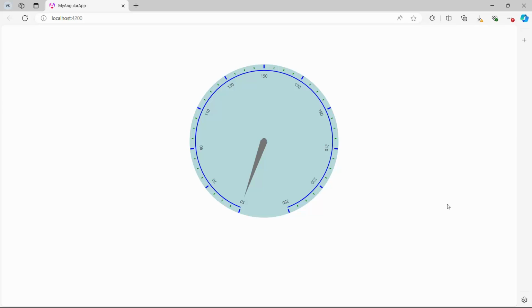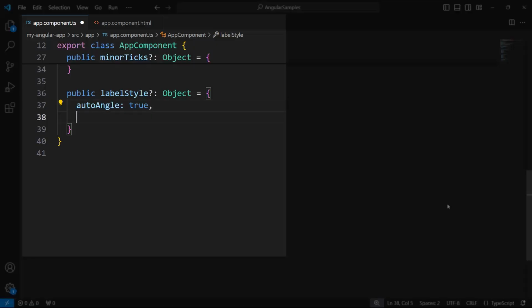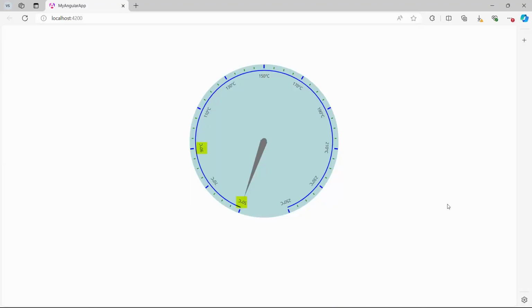You can also display custom labels. For example, if I want to add a degree Celsius symbol to the label, I set the format property with the appropriate value in the label style object. Here, the value represents the data label. Look, labels are displayed as formatted.